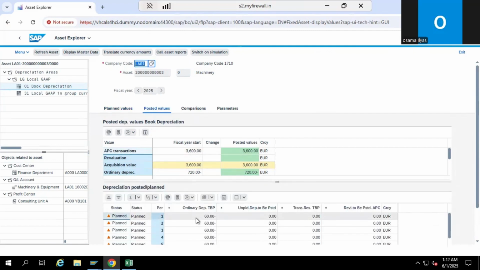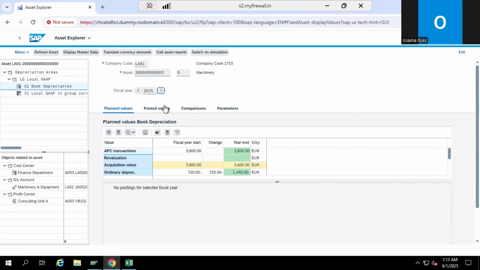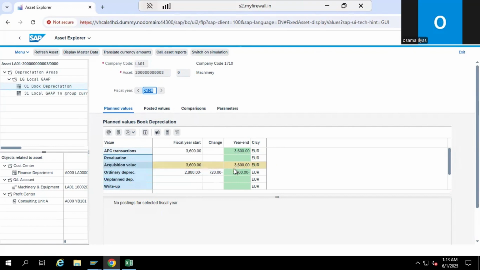you can see each month depreciation is 60 euro, and it will expire in 2028, or we can say net book value will be zero in 2028. You can see it will become positive and negative of the same amount. After this there will be no change, meaning there will be no depreciation after 2028.